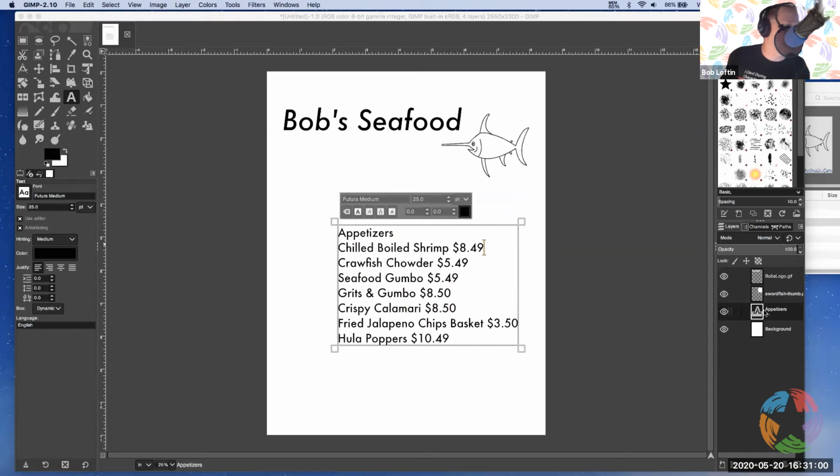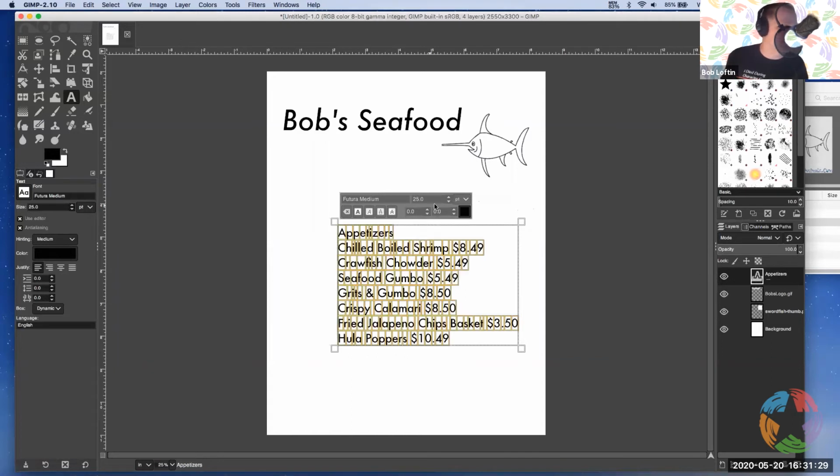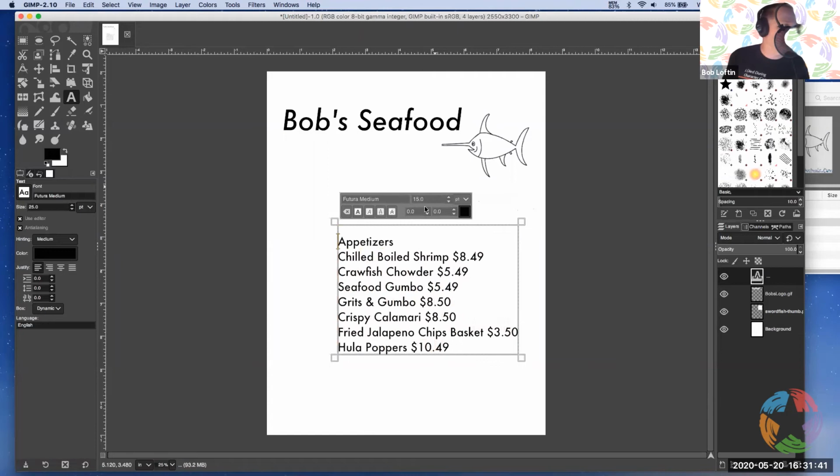What I'm going to do then, you can see over here this layer called appetizers that I added in. I think the first thing I'm going to try, and y'all, I don't know if this is going to work or not. I want this to be the topmost layer, so I'm going to just drag it to the top. Whether that's going to make any difference, I don't know, but I have the layer selected. I'm going to select everything in there. Click 15.00. Hit return. Yeah, it's not working for me.